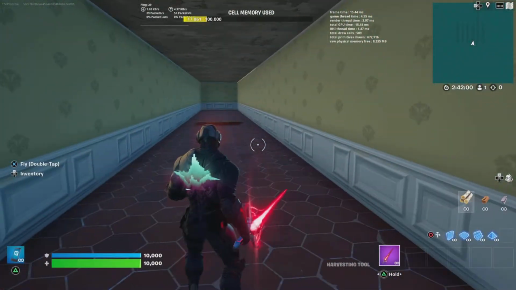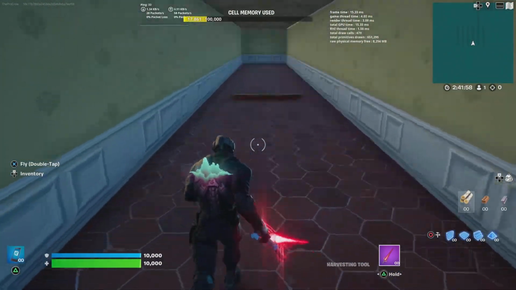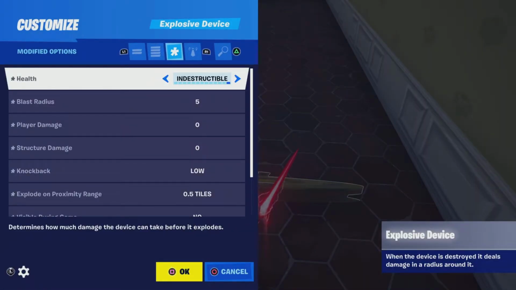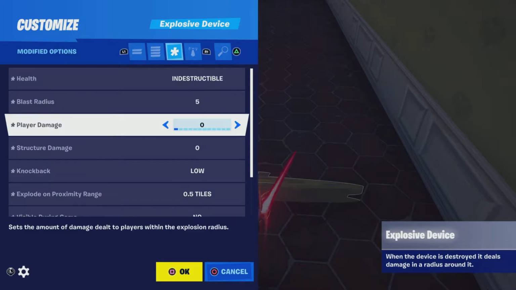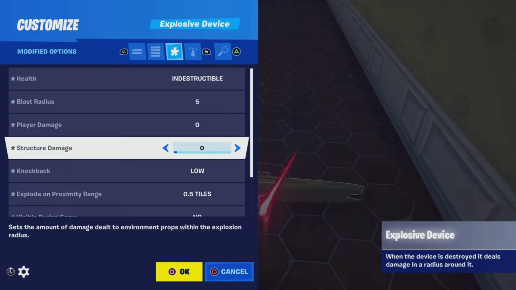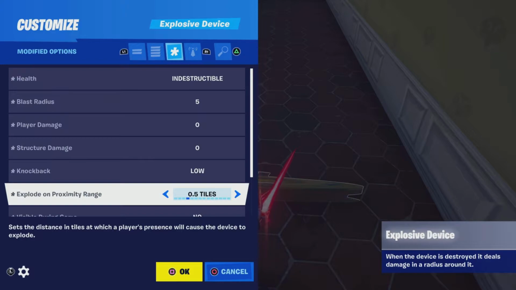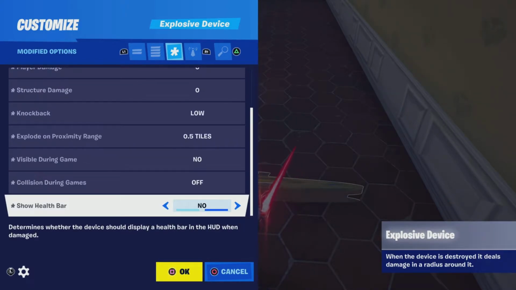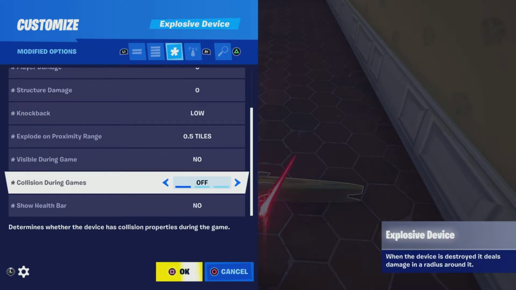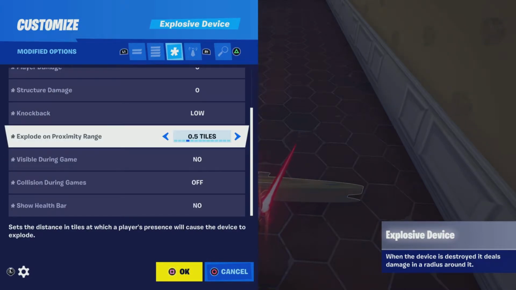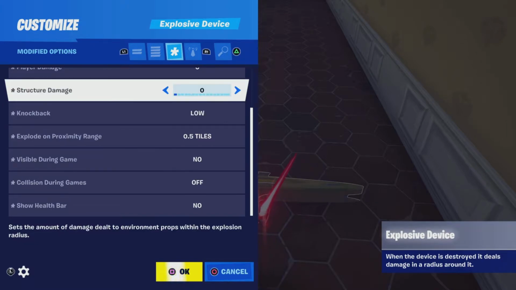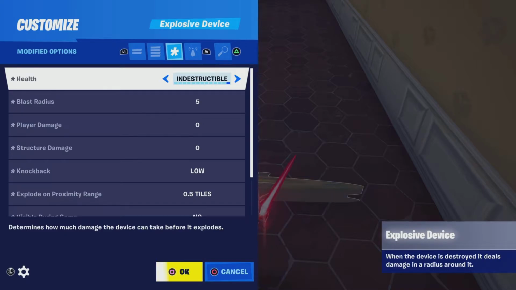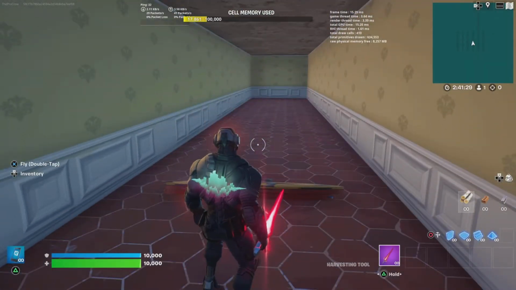This one is the most basic one you could possibly get. So you're just walking forward, proximity mine, blows you up, it doesn't do any damage. Anyways, you're going to want to copy these settings over. And again, just customize them to your liking.